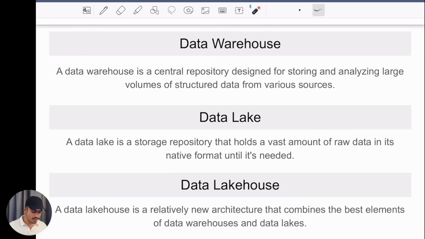Then we have the data lake also. It is a storage repository that holds a vast amount of raw data in its native format. Now the problem with the data warehouse we already knew, right? We have to transform our data. Previously, before all of these modern data tools, we had to transform our data before loading it. That's why the concept of the data lake came. It said, don't worry about transformation, don't worry about anything.